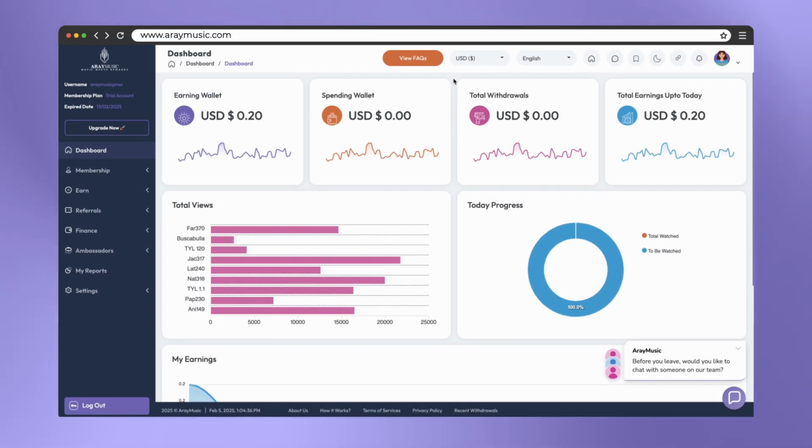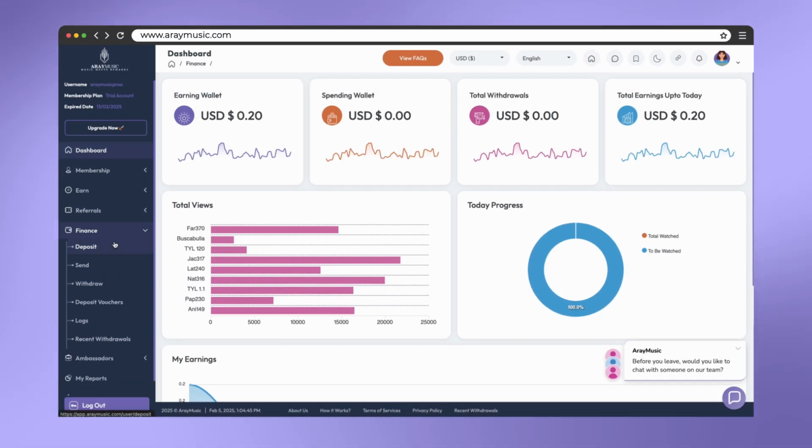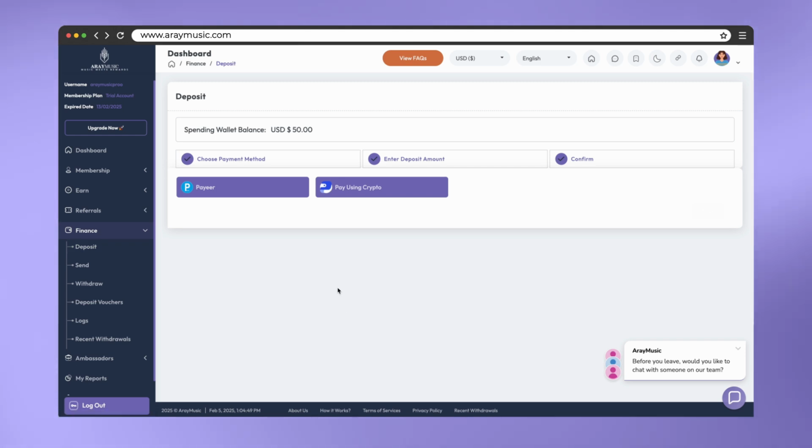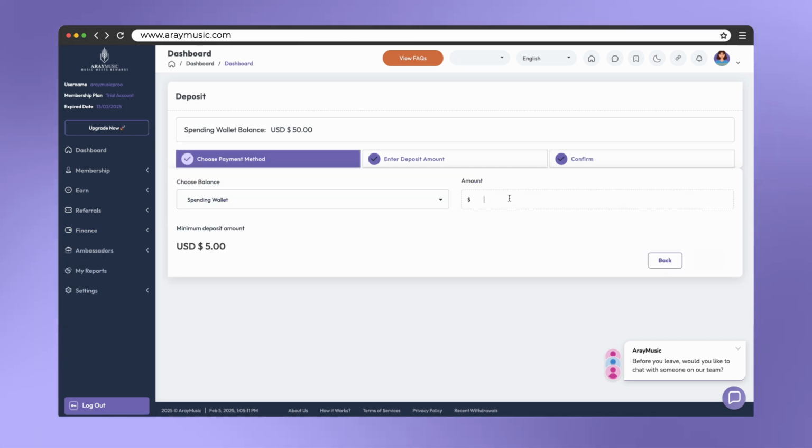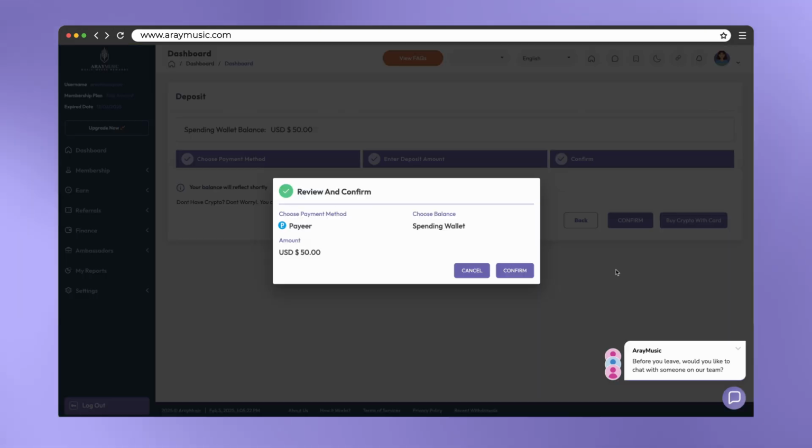Log into your ArayMusic account. Then click on Finance and go to Deposit. Here in the payment method, simply choose Payeer and click on Next. Enter the deposit amount, then click on Confirm. Recheck the deposit amount and payment method, then click on Confirm.